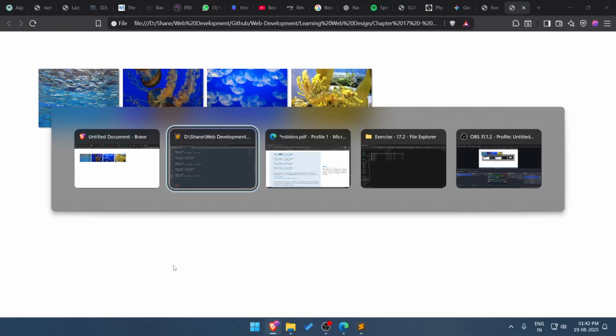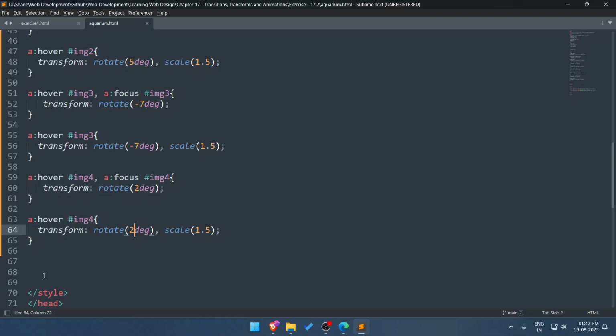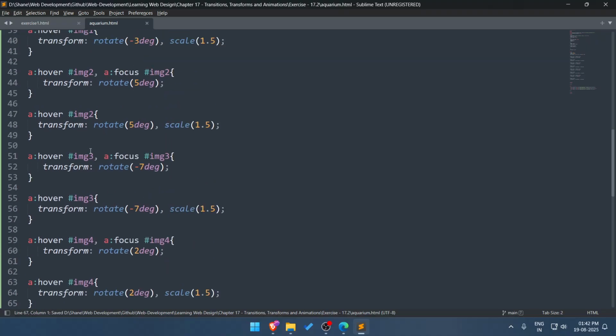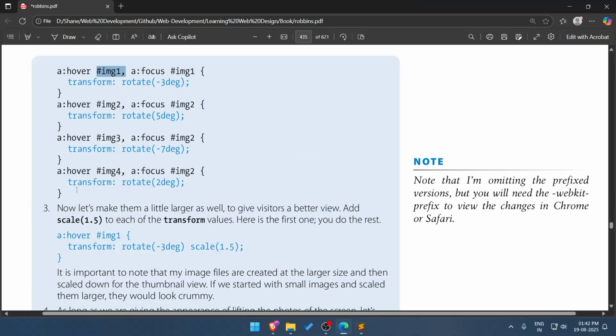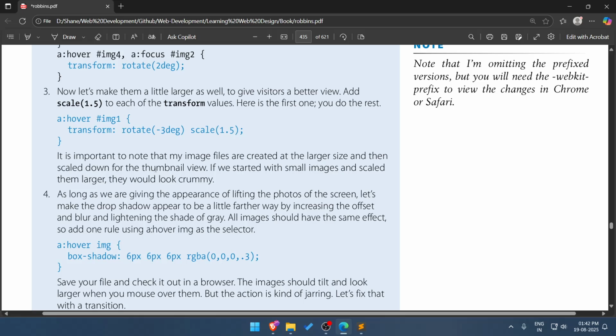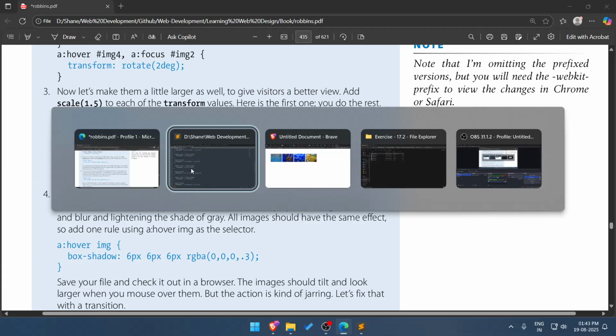Nope, nothing happened. It is important to note that my image files are created at larger size and then scaled down to thumbnail view. If you started with smaller images and scaled them larger, they would look crummy.